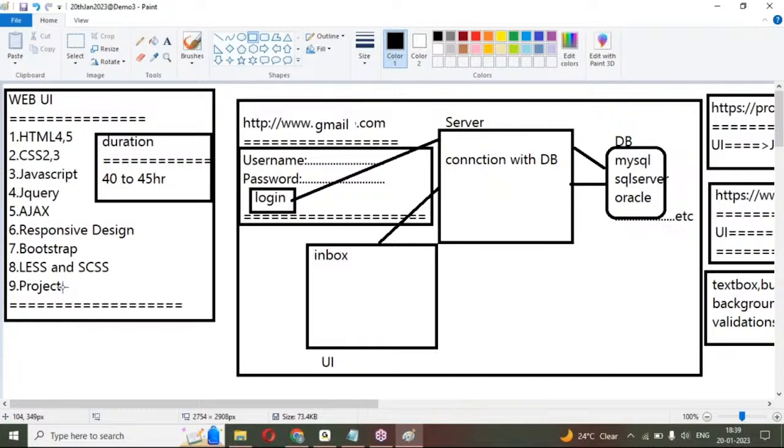Monday to Friday, every day I'll take a sharp 1 hour class for the regular session. For now, it is for demos, so I'm taking 40 minutes, 30 minutes sessions like that. I'm continuing. Here I'm going to cover all these topics, including one real-time project. If you want to be a front-end developer, you have to know all these topics. Along with that, you have to know any one JavaScript framework. If you know it, it will be helpful for you to join as a front-end developer.